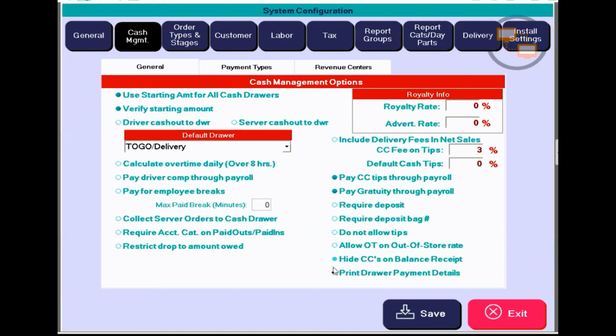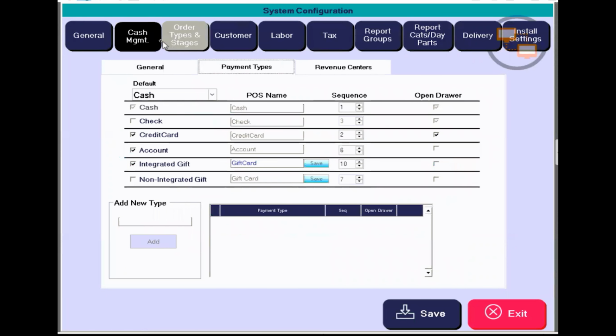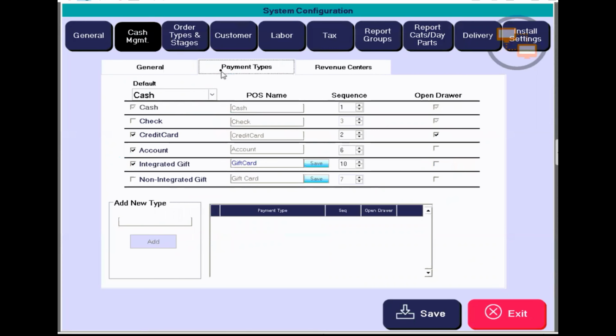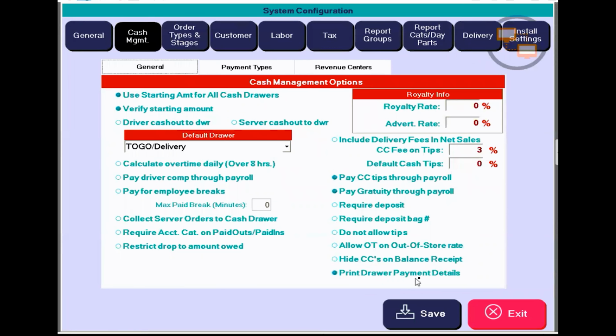And then this one is a new feature that we created where a lot of people now have third-party payment types. I do DoorDash, Uber Eats, Grubhub, Eat24, all of that. And I want to be able to print my cash drawer receipt and actually see that on the receipt itself. So the print drawer payment details feature, first of all, does not work on server or driver cash outs. That's the first thing to know about that. However, on the main cash drawer receipts, it will itemize out those payments just like it would cash, check, account, gift, and so on and so forth.